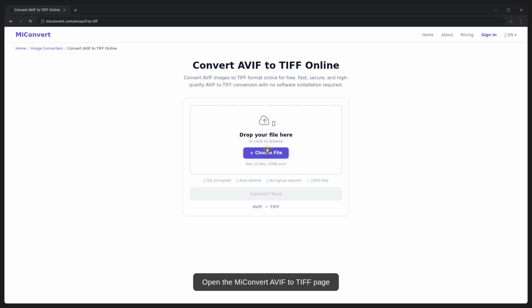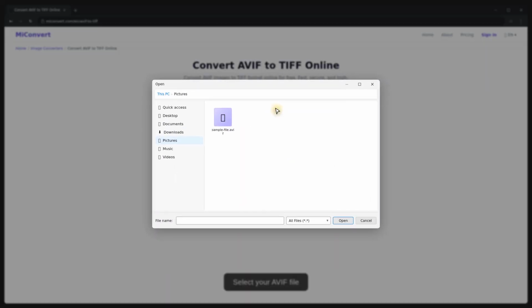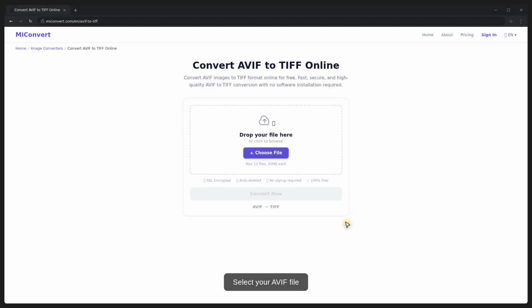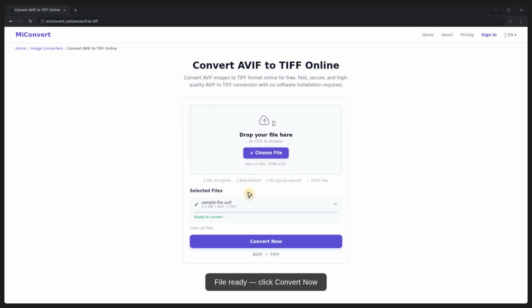Let's upload a file. Click the Choose File button. A file picker will open. Select the AVIF file you want to convert, then click Open. Your file is loaded and ready. You can see the file name, size, and destination format.